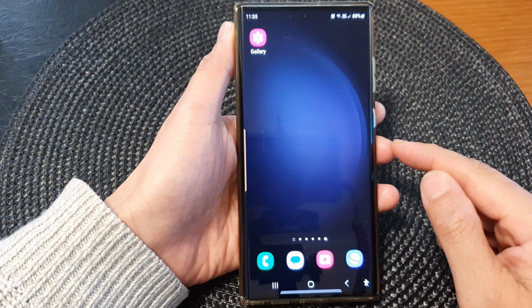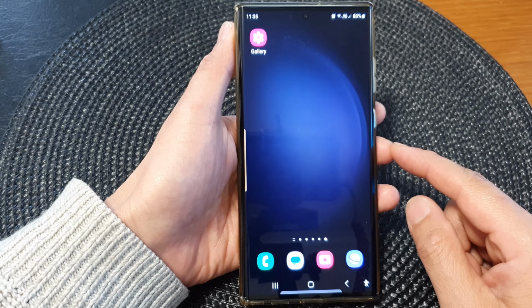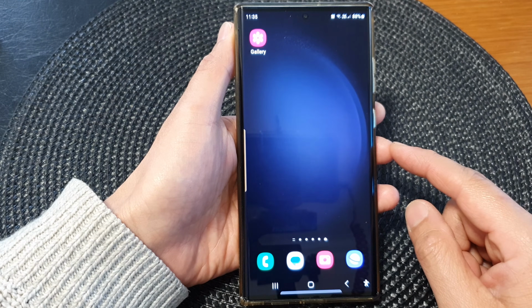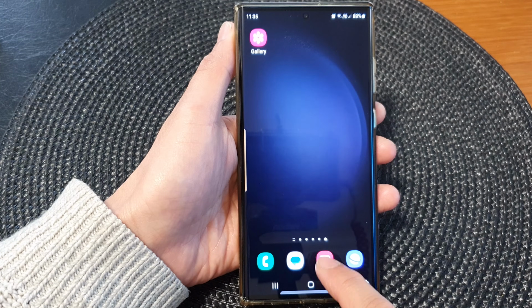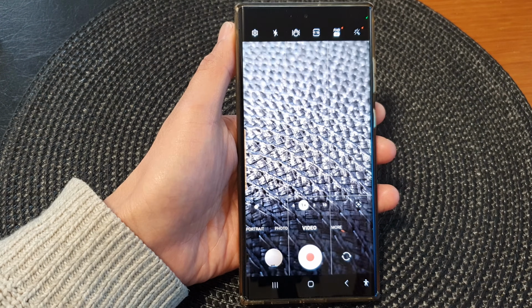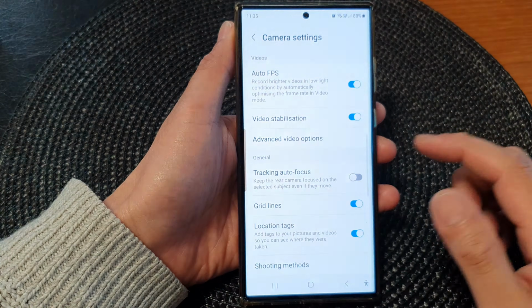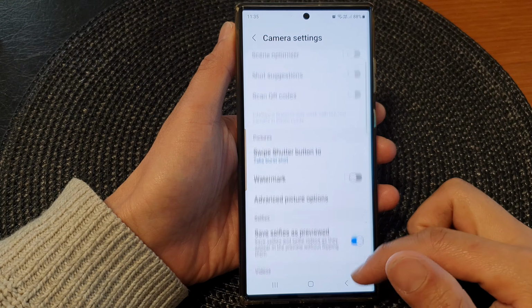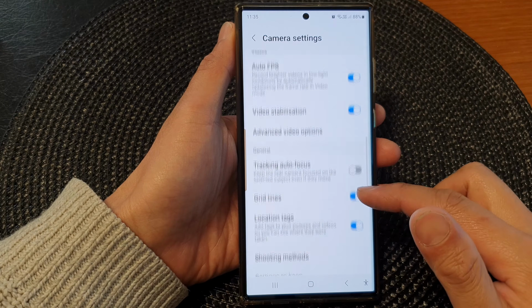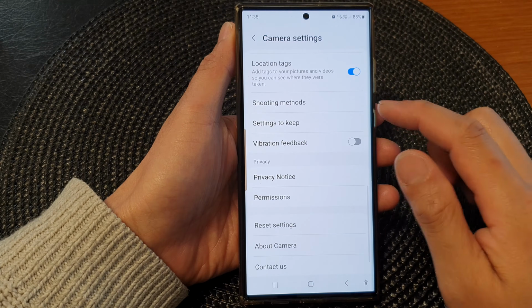First, tap on the home button to return back to the home screen, and from the home screen open up the camera app. In camera, tap on the settings icon at the top corner. Next, in here we scroll down and then tap on settings to keep.